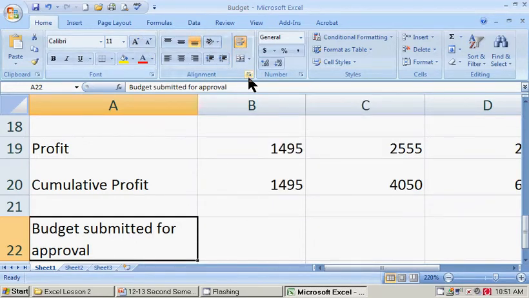All right. Any questions? I think that covers the alignment group pretty well.